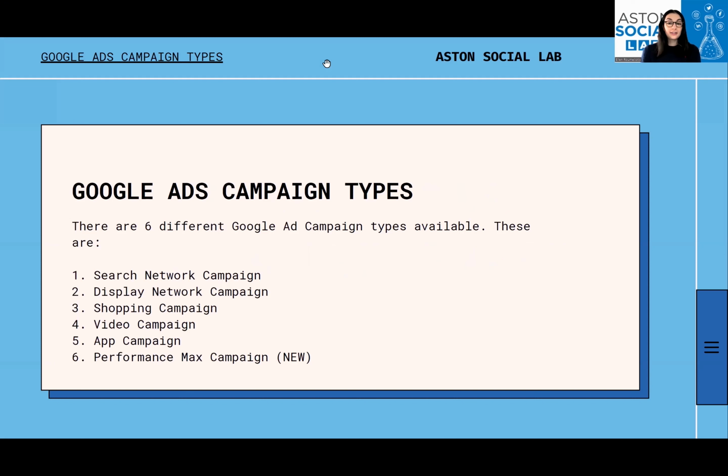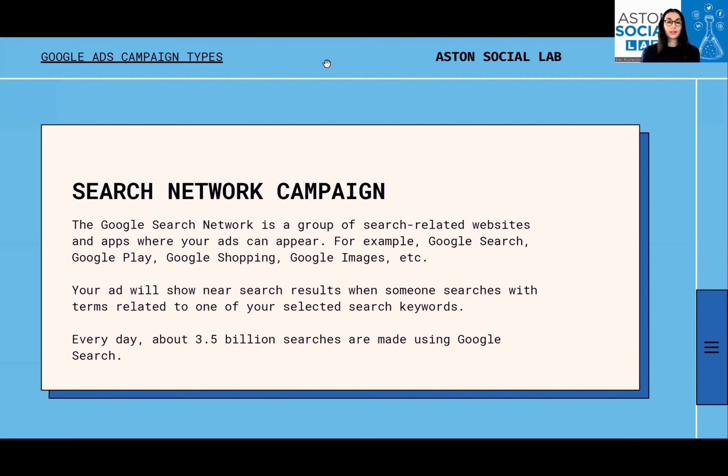So there's 6 different types of Google ad campaigns available, and these are search network, display network, shopping, video, app, and performance max, which is that new one I mentioned earlier. We're going to have a look at each of these in detail, beginning with the search network.